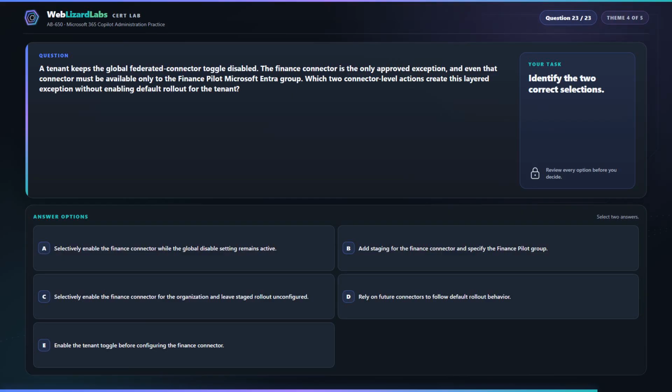Answer A. Selectively enable the finance connector while the global disable setting remains active. Answer B. Add staging for the finance connector and specify the finance pilot group. Answer C. Selectively enable the finance connector for the organization and leave staged rollout unconfigured. Answer D. Rely on future connectors to follow default rollout behavior. Answer E. Enable the tenant toggle before configuring the finance connector. Lock in your answer.